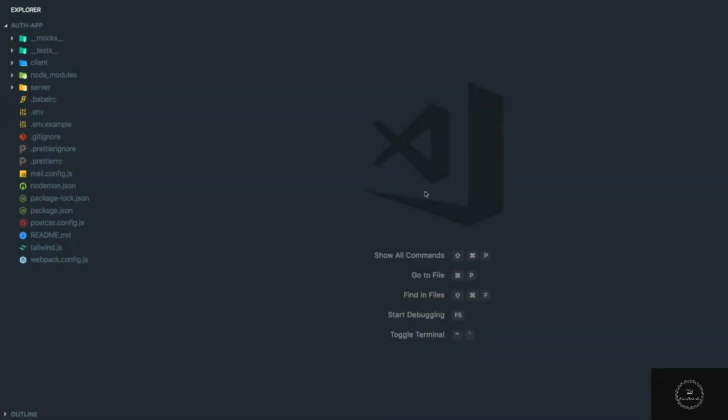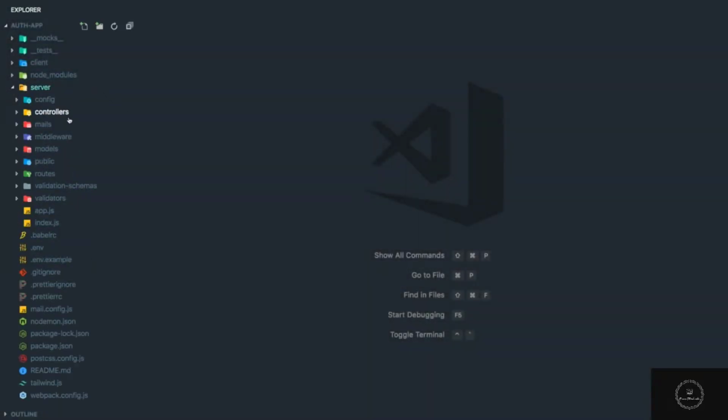In this lesson, we are going to test the auth middleware. There's a lot to learn here. First, let's have a look at the middleware.